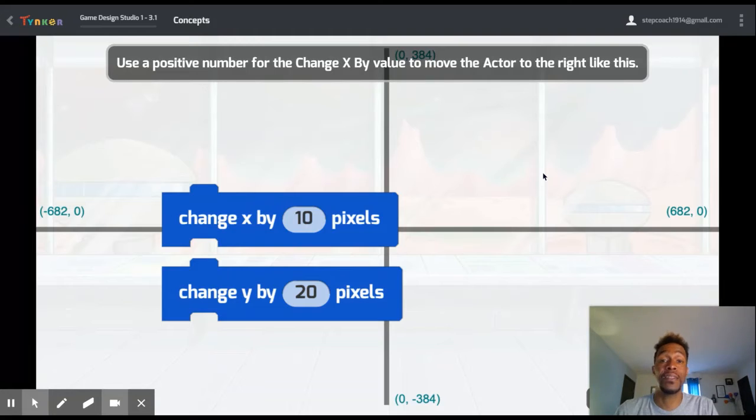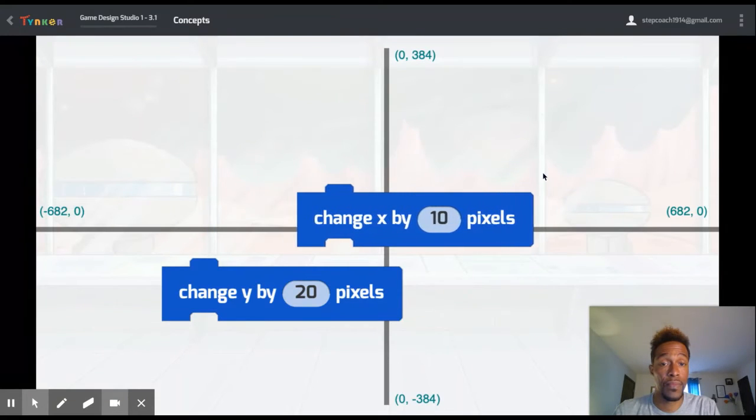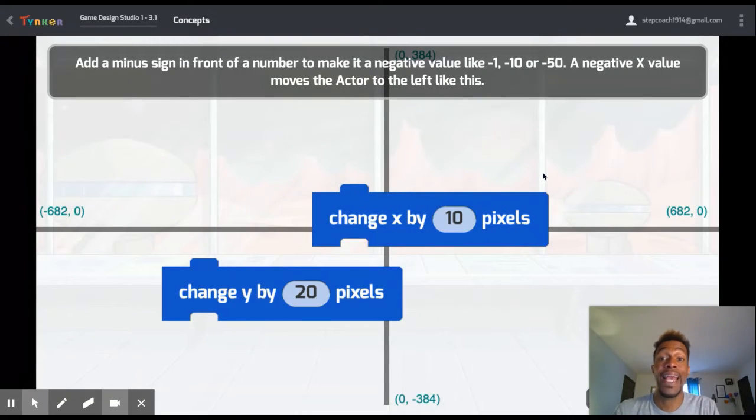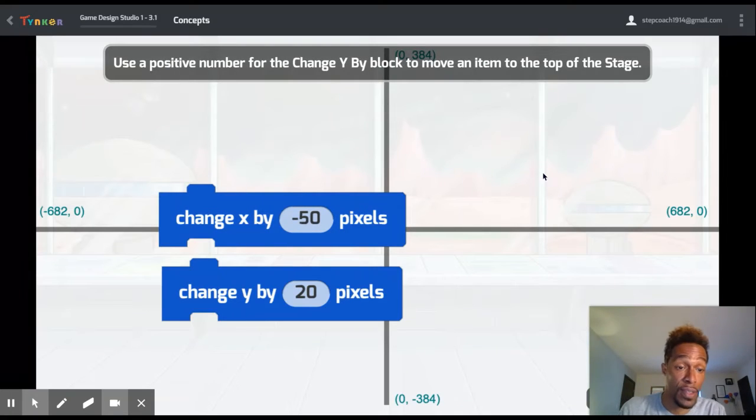You want to use a positive number, which just means you type the number as normal. So if I want to go up 10 pixels, I just type the regular number 10 to move the actor up. I'm sorry, to move the actor to the right. So this is X. All right. Now if I use that same number and I put a minus sign in front of that 10, let's see what happens. So we see our actor moves to the left by that certain number, whatever number is inside of this little bubble here.